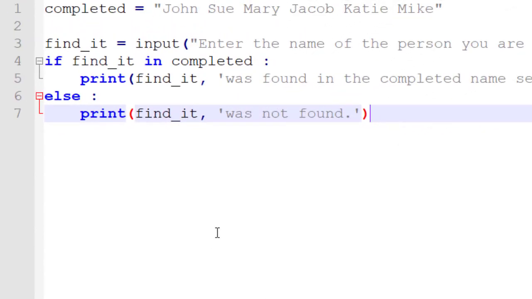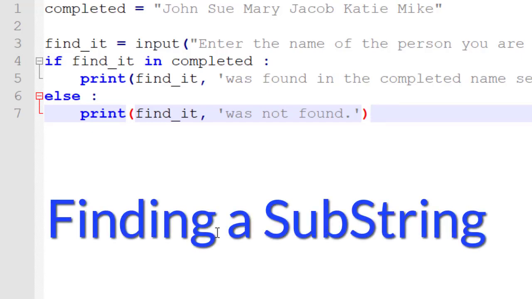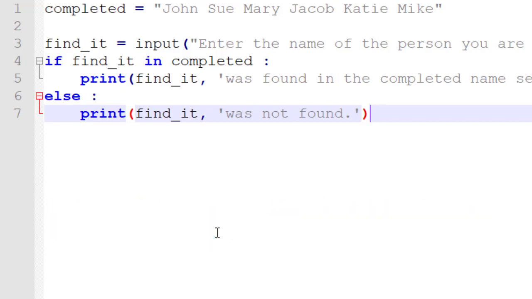Now, if you're used to working with strings, you know how important substrings are, and we've seen that, but the other thing you have to work with a lot is finding a substring. And so finding a substring becomes pretty easy inside of Python as well. Here's our example. We have completed, and it's a list of names separated by space. And we could do this with a list, but in this case, we for some reason just got a long string, and this happens occasionally.